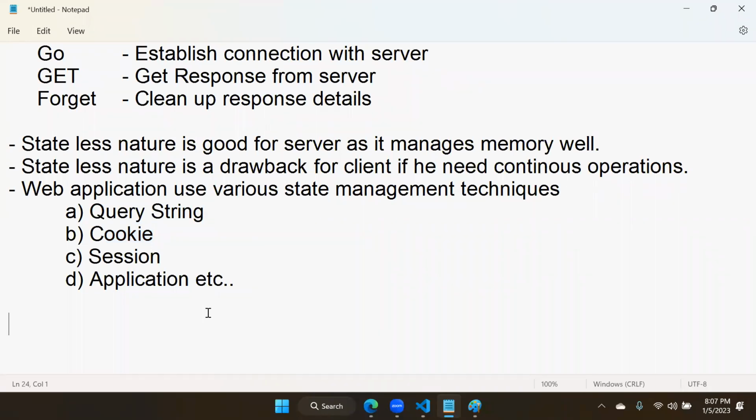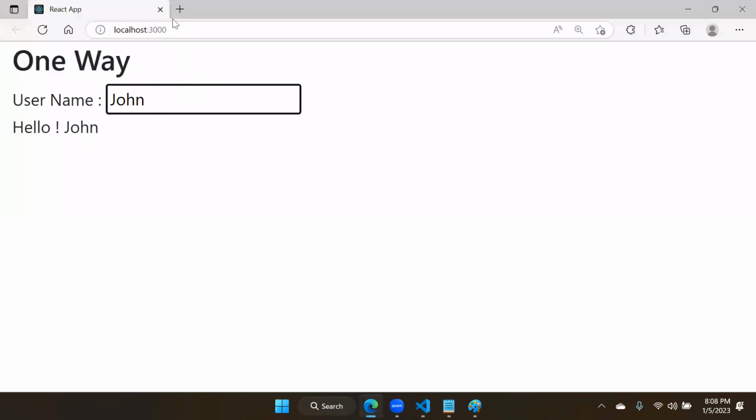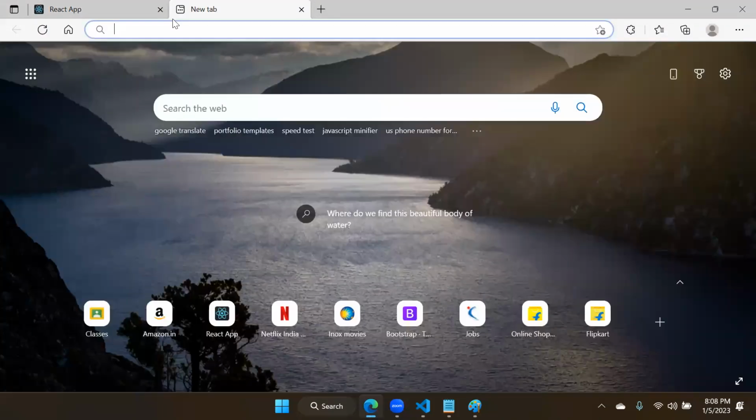In React also, you need this. Of course, React is a web application, so we need to use state management techniques. But actually, what techniques we use in React is not enough for React. That is the reason React people use an extra third-party library called Redux. That Redux is used for managing state for JavaScript-based apps.